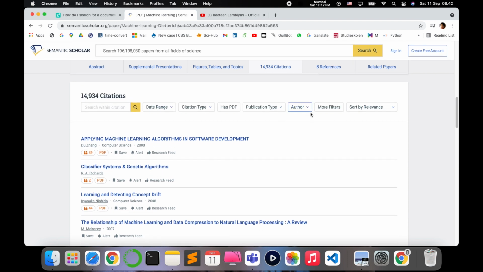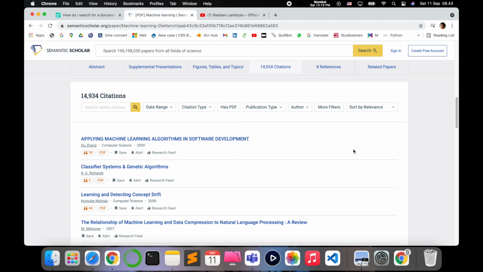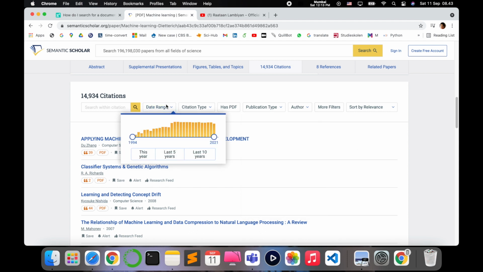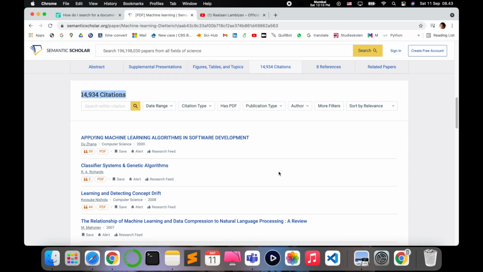Then you can apply more filter options according to your author, or publication type, like book, review, paper. It works very well. You can also select the date range, like if you're searching for papers from the last 5 years or 10 years. So there are many options and filters that you can provide in this. As you can see, it came up with 14,934 publications in this Semantic Scholar database.